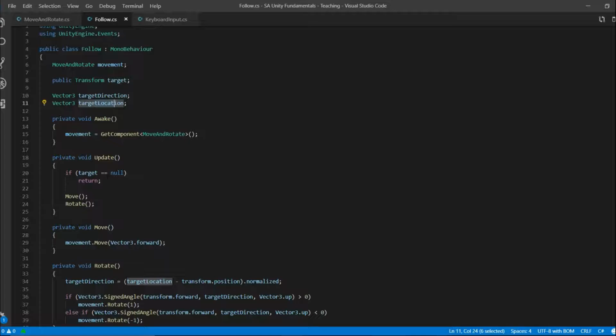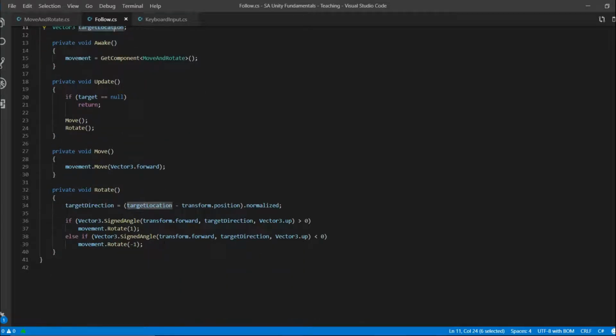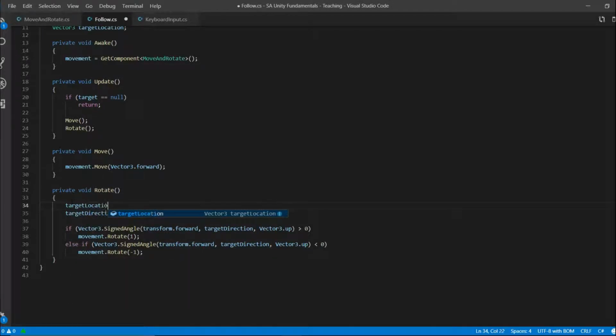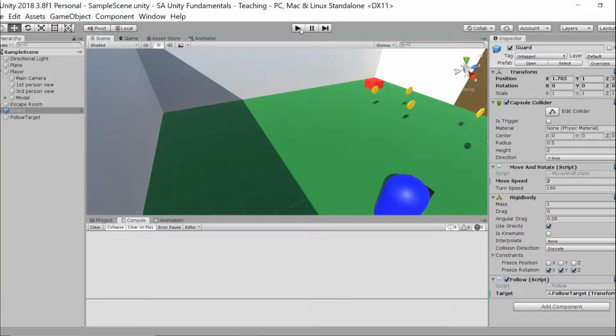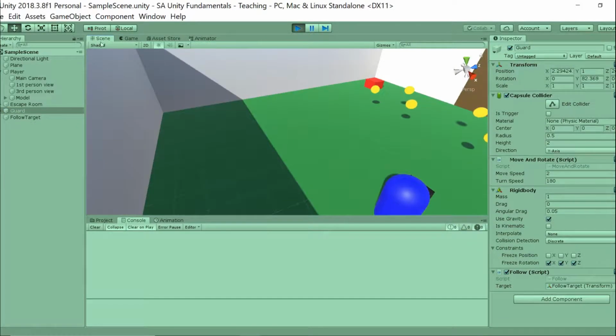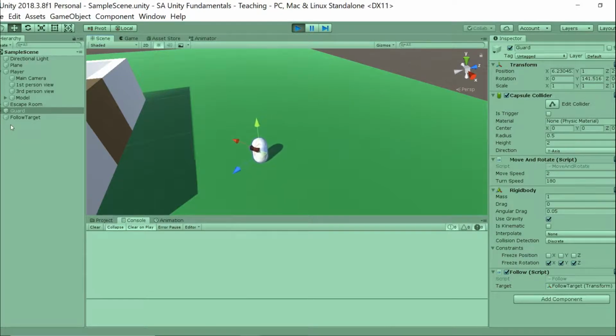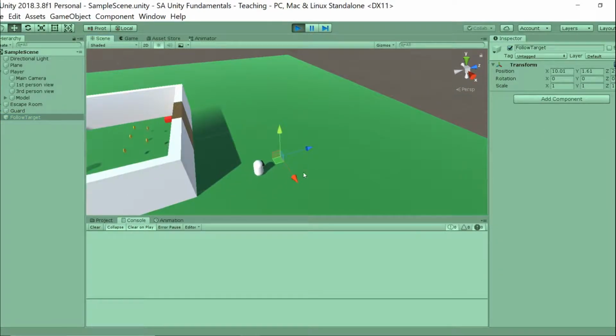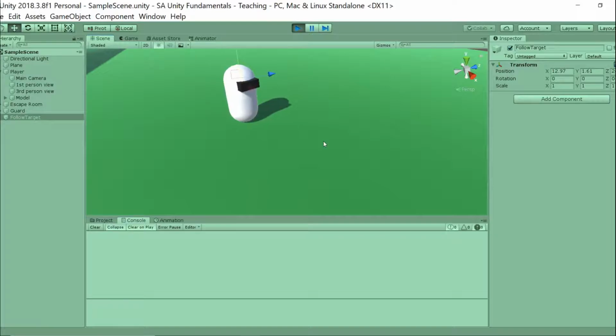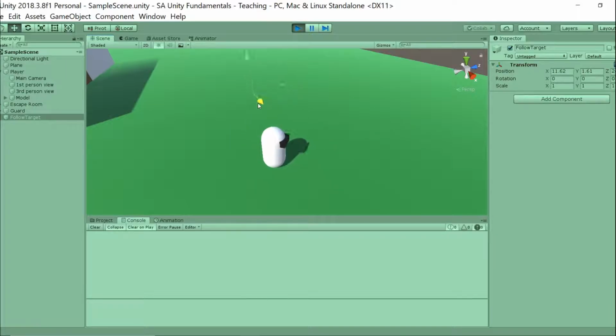So I need to actually set target location. For now, I'll just say up here, target location equals target.position. Let's try this again. Run the scene, and I look at my guard, and yes, now they're moving towards my follow target. If I move it around, then they will follow it. And now there goes the walking in circles.